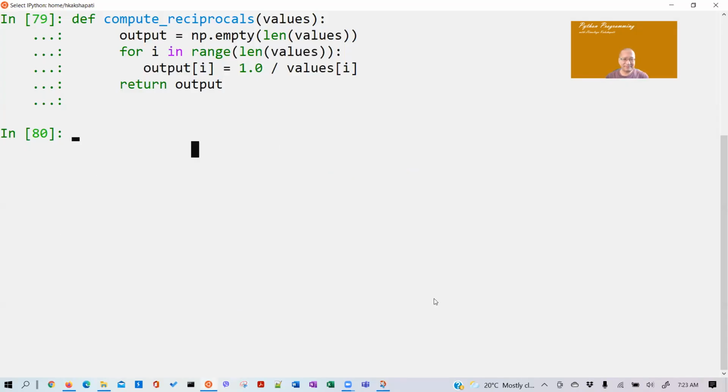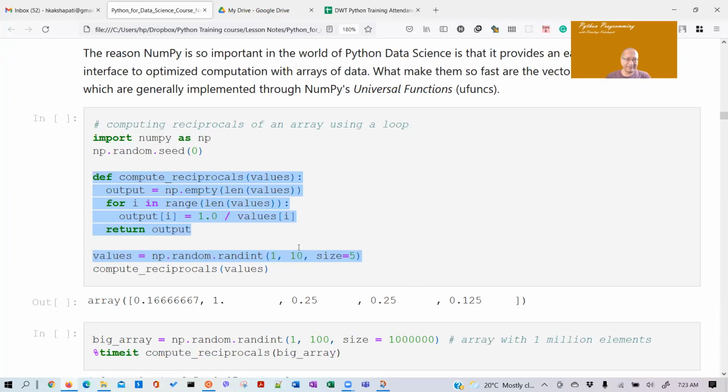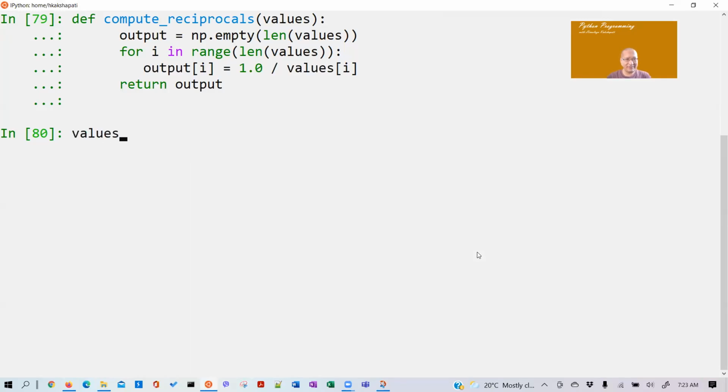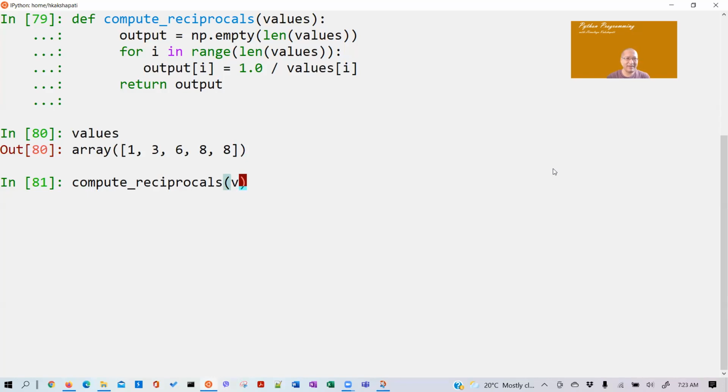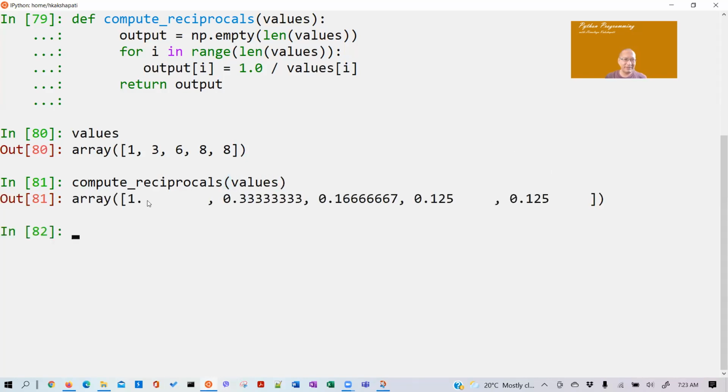Now let's compute some reciprocals with that. For example, I can use this one, the values. I think I have this, yeah, I can copy this. I want to get the reciprocal of each of these items. So what do I do? Compute reciprocal, and I just pass the values. Right? So reciprocal: 1 divided by 1, 1 divided by 3 is 0.33, 1 divided by 6, 1 divided by 8. Okay, so it's a reciprocal.